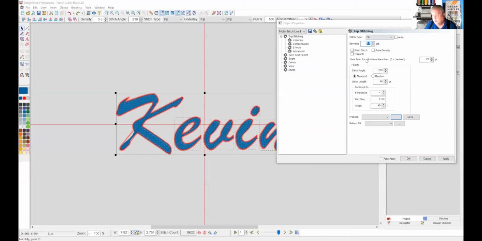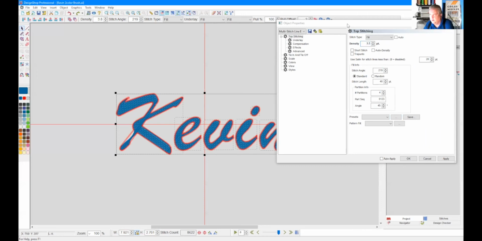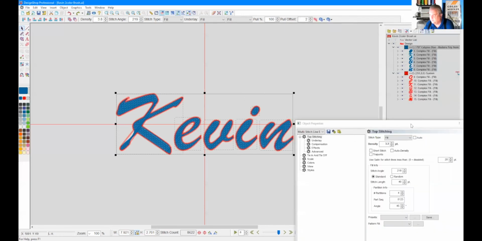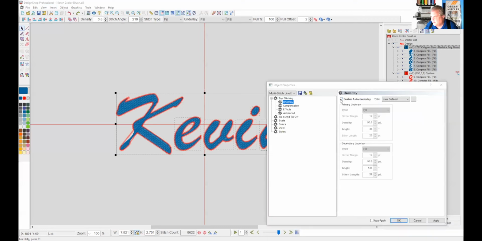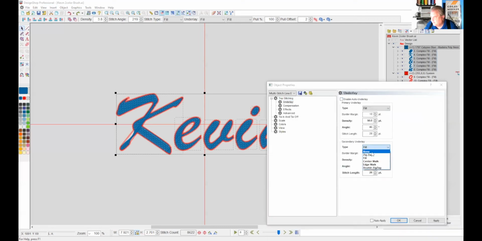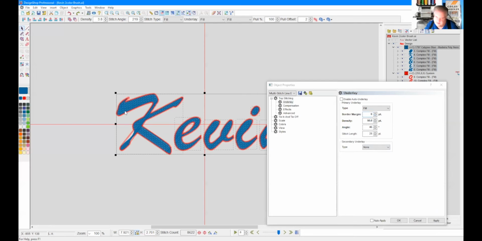We're still going to put a decent underlay in this. The thing that's nice about what we're doing here on all these highlighted is that we're doing all of them, the K, the E, the V, the I, and the N, all at the same time. Okay, and then on the underlay, I'm going to turn off auto, and I'm just going to use one. I like a tight border, 6 points, and what that means is 6 points to the border.